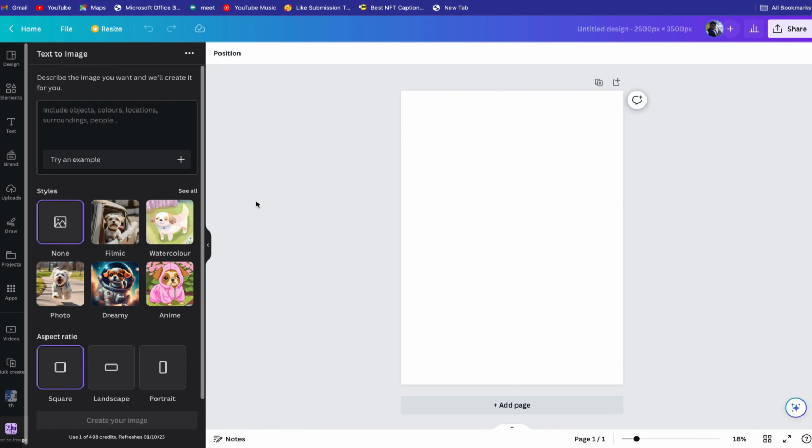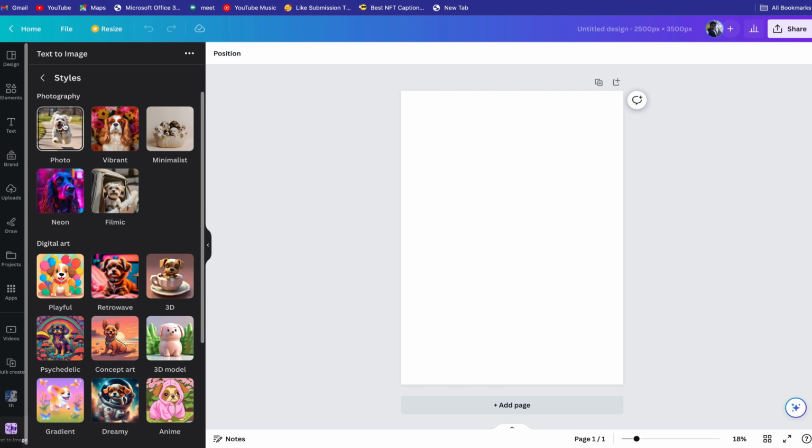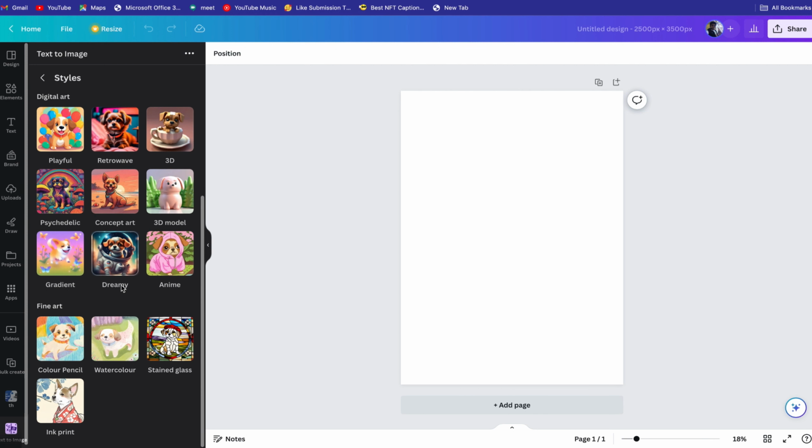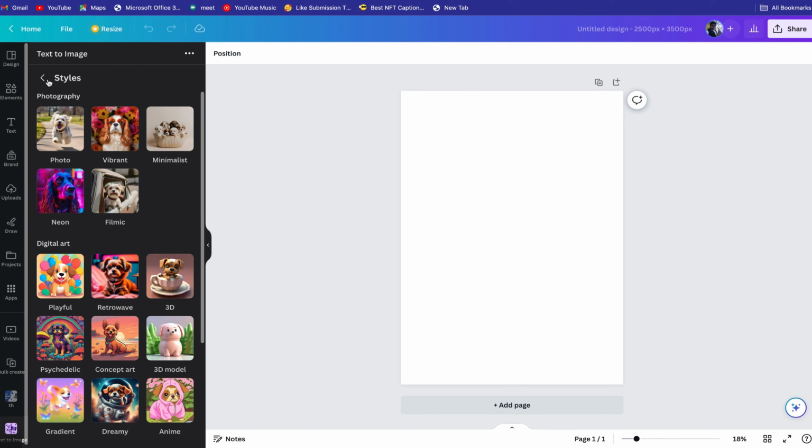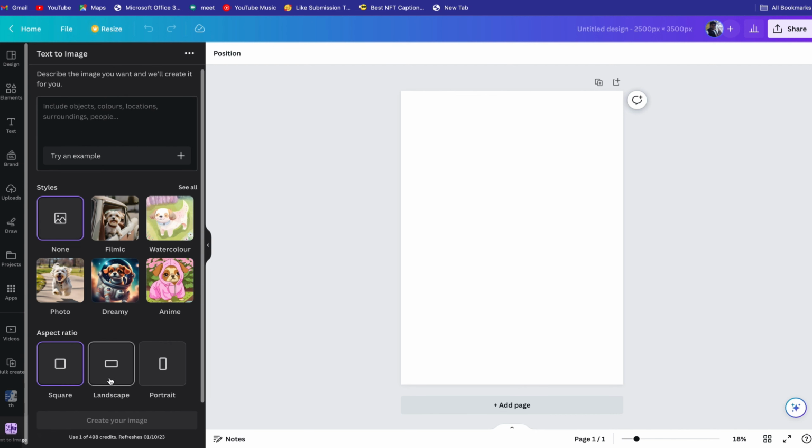Now let me elucidate what you're seeing on the screen. On the left side, you'll find a box where you can input your text or prompt. Below that, various styles are available, including options like photo, vibrant, dreamlike, watercolor, and many others. Towards the bottom, you can select the aspect ratio, choosing between square, landscape, and portrait.